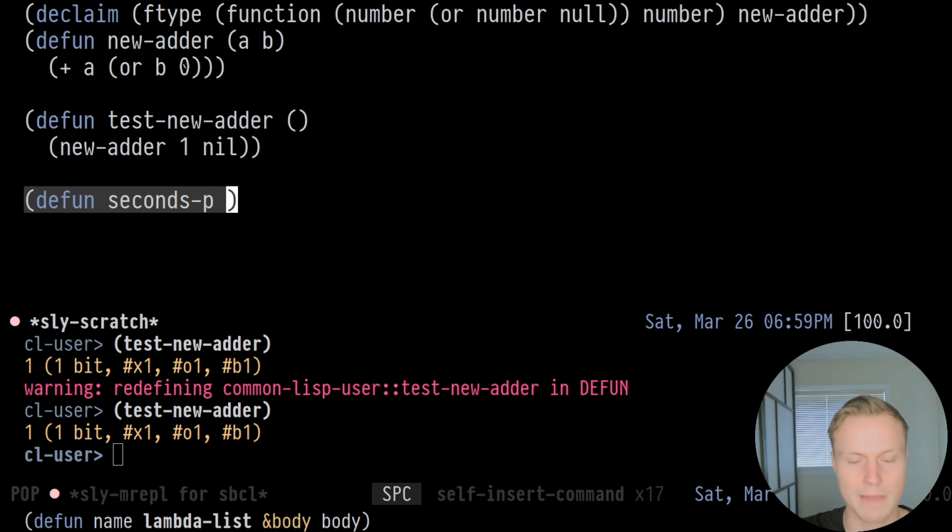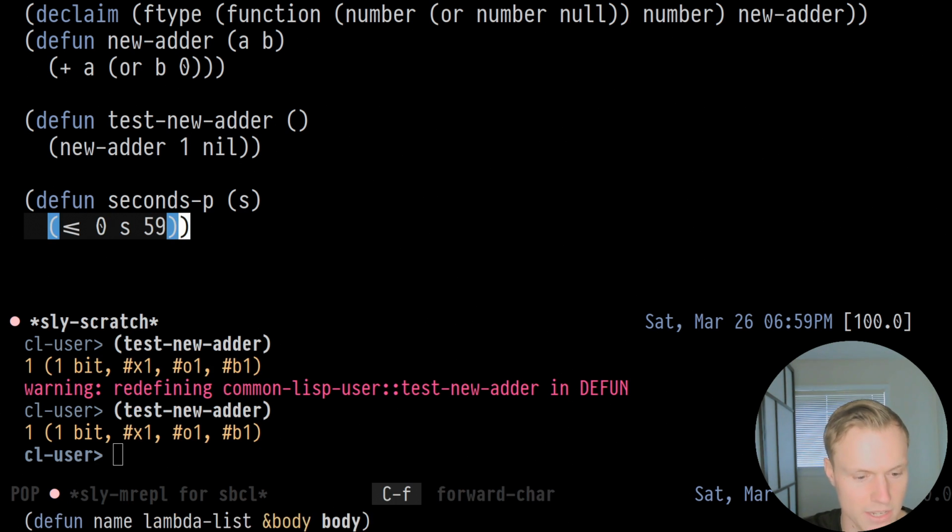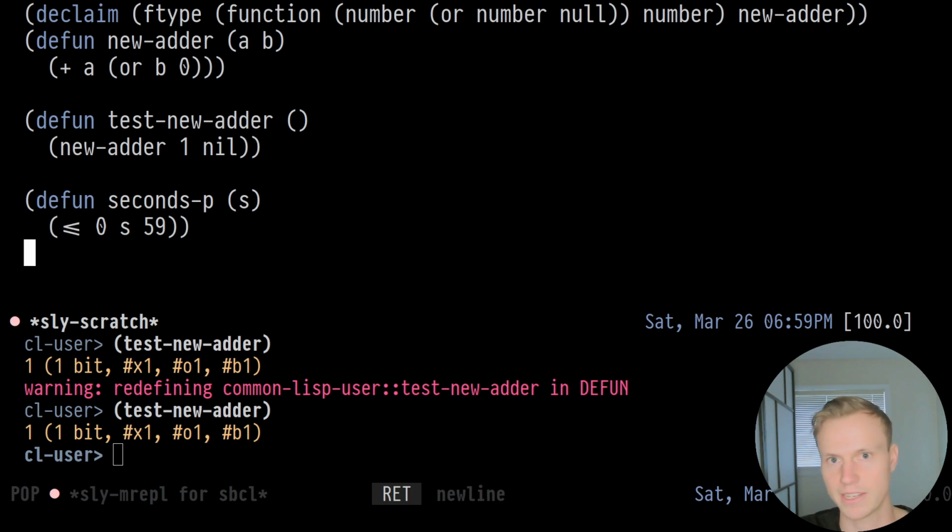For example, the type p was making a predicate to determine if something is a type of something else. Seconds-p will take a seconds. This is going to be really simple. We'll just do less than or equal to, and then we'll do 0, S, 59. So S is between 0 and 59, because obviously if it's over 59, it's now a minute. For example, like 60 seconds would be a minute. So that's a good test there.